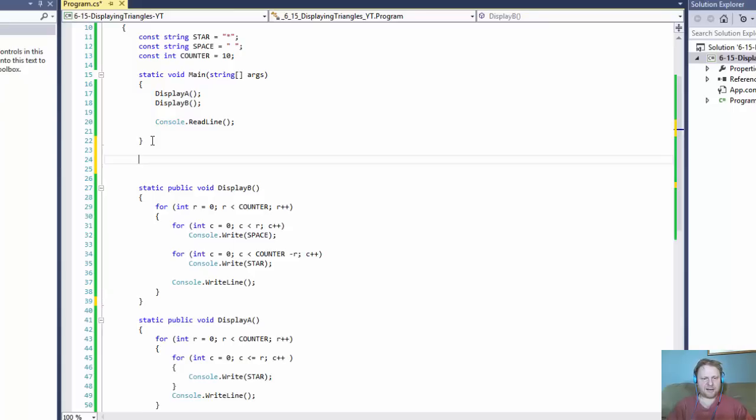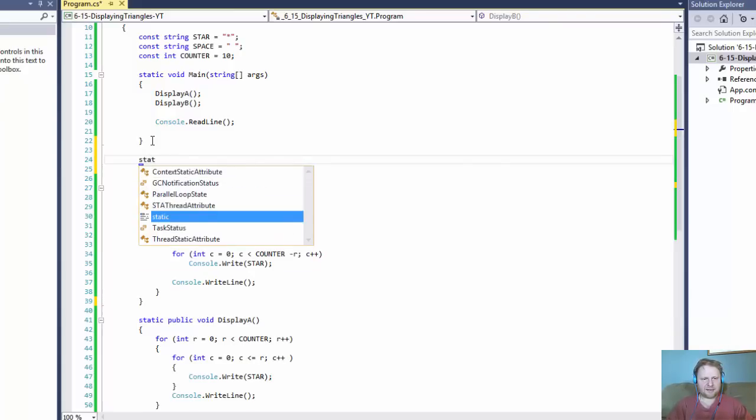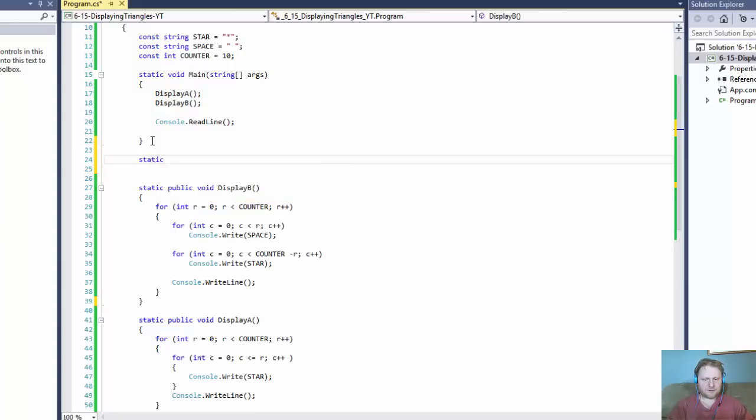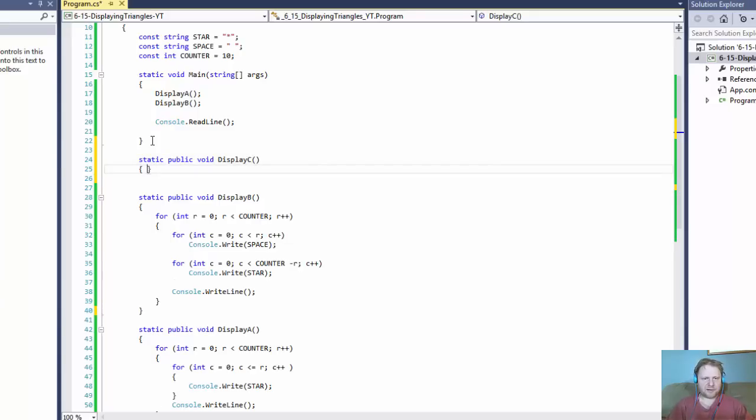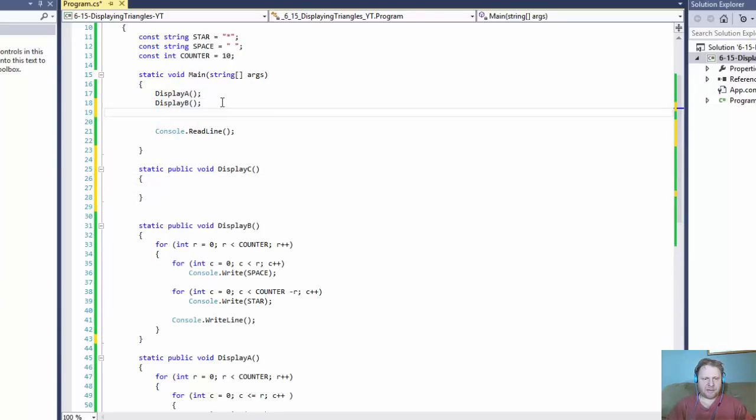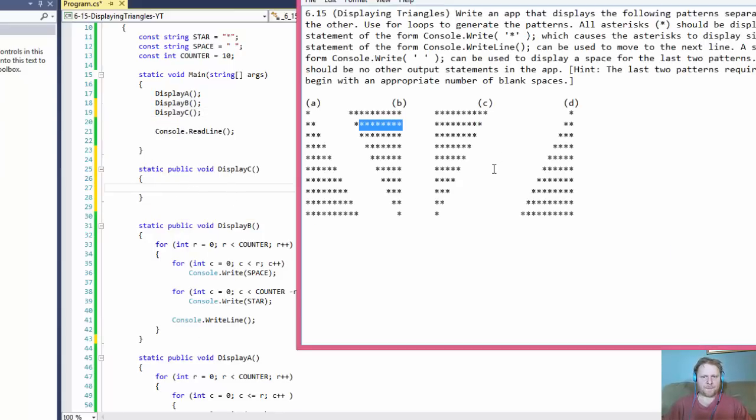Let me just organize this a bit better, and let's do the display number C. So it's going to be static public void display C method or function, and I'll call it from my main method, display C. Okay, so what's our C? So it's just like this one, but flipped upside down. Basically, it's flipped vertically.